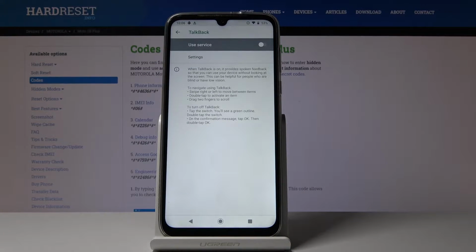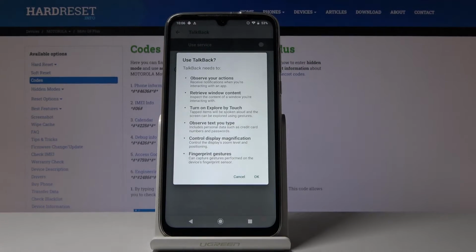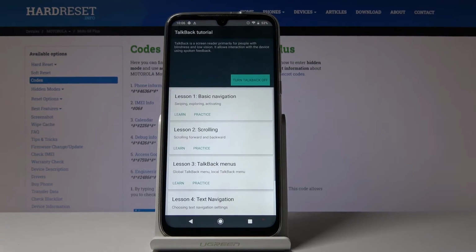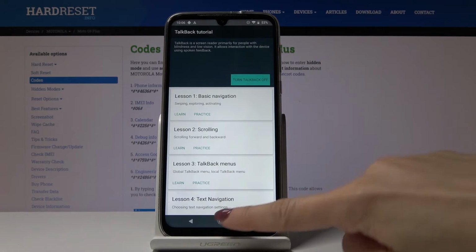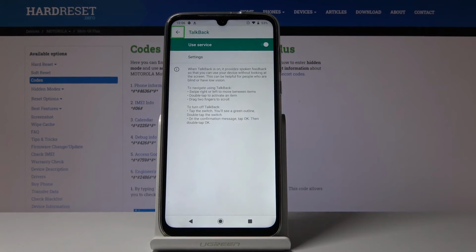And if you'd like to activate this feature, just click on this switcher and give it permission to use all of these features. Click on OK. And that's it. Now we've got some Talkback tutorial. So all you have to do is to click on some feature and then double tap to select it.